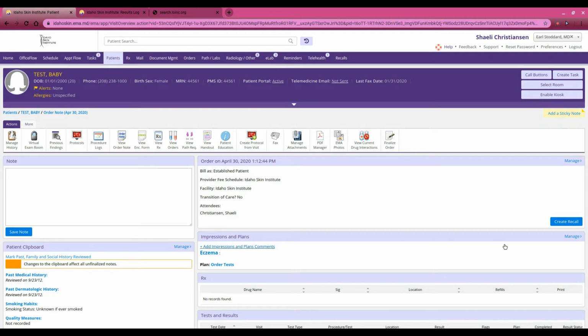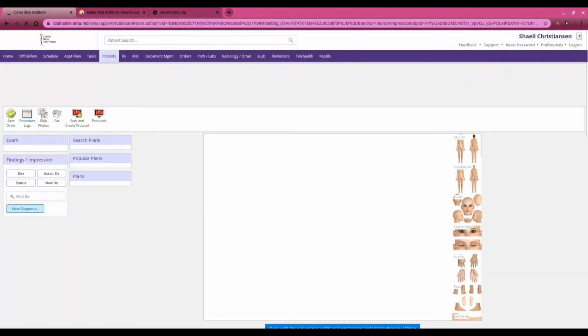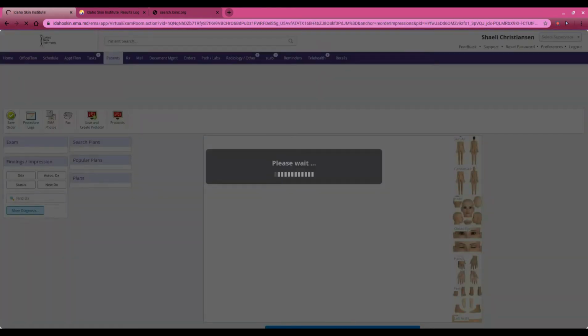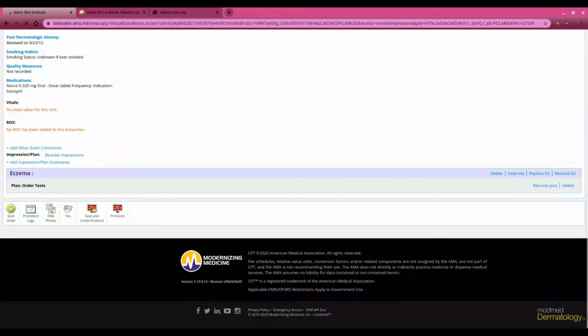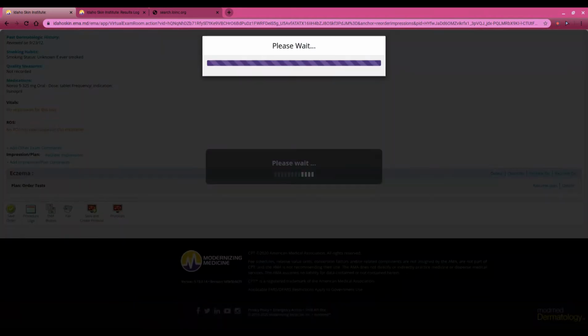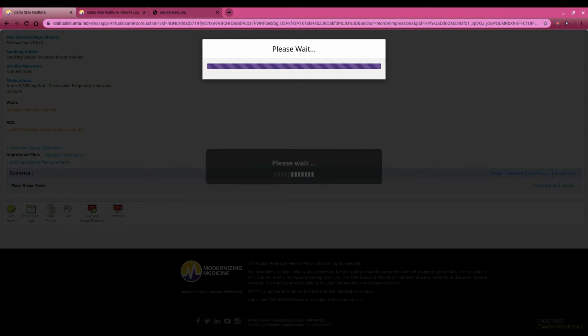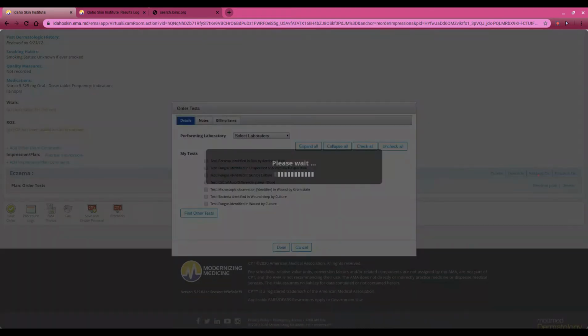So let's say our provider wants a chest x-ray, PA and lateral, on our test patient here. We will go into the virtual exam room, either within our visit or a non-visit order, which is what I've created here. And we will use the plan order tests. And just for fun, we're going to order an x-ray on our eczema patient. And EMA will come up with a list of tests that it thinks are relative to the selected diagnosis.